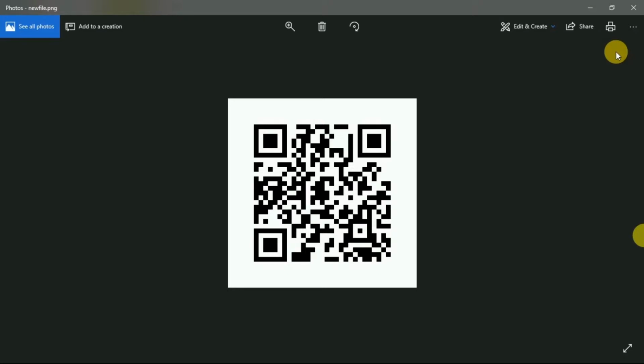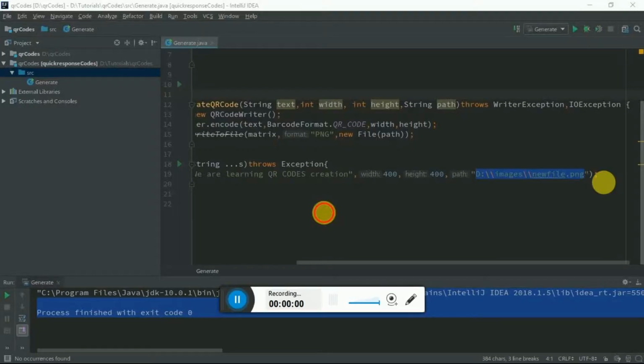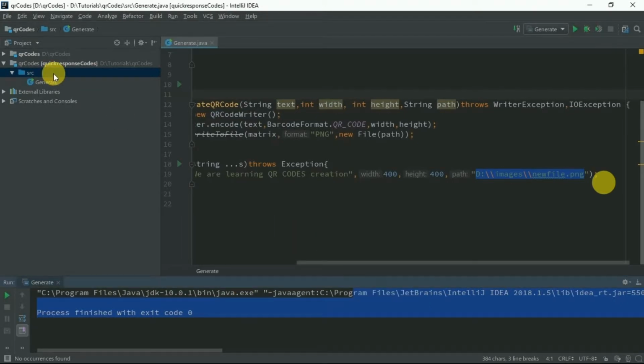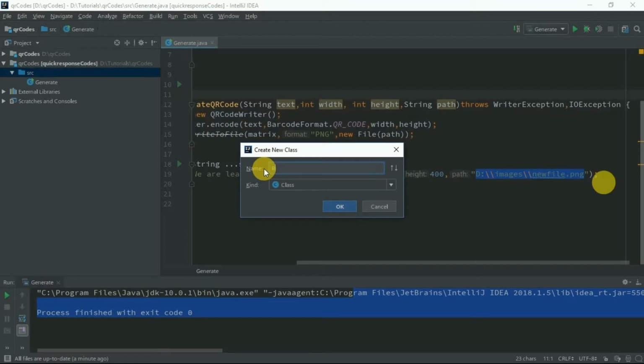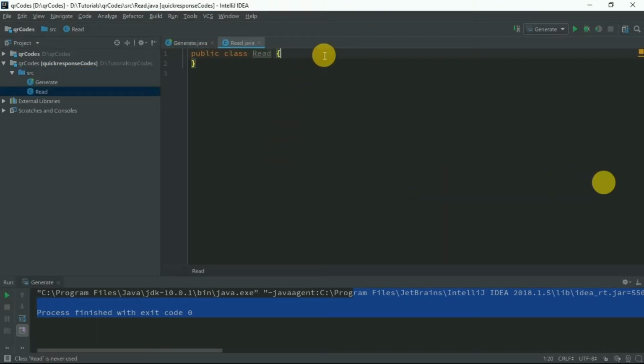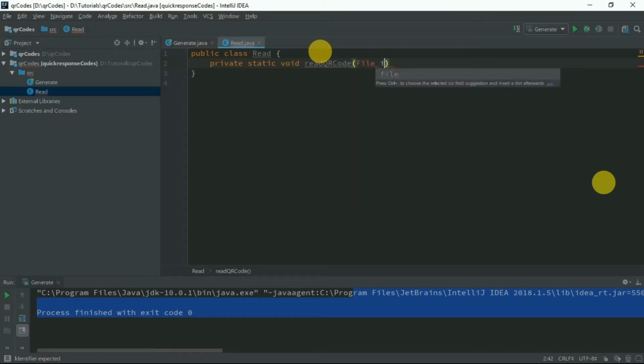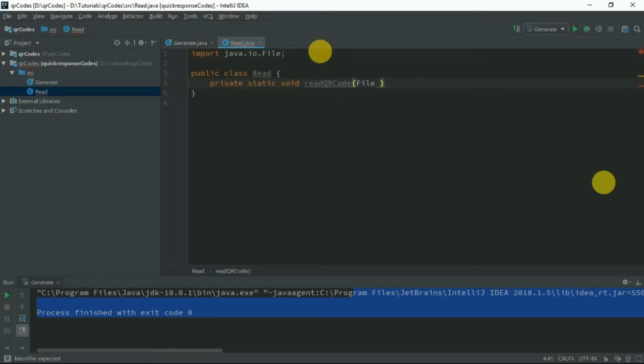And now we'll talk about reading these QR codes. Alright guys, so let's start reading our QR code. Create a class, say Read. Create a function, private static void readQRCode, and it's going to take my file name, file QR code image. You can type any name, I'm just typing with the convention so you don't find it difficult.